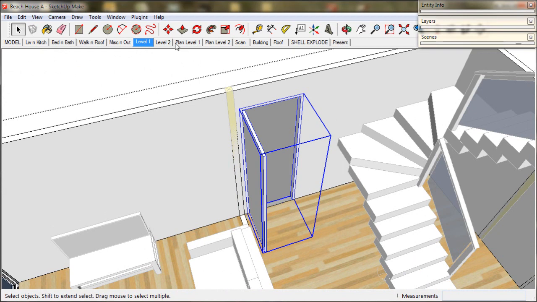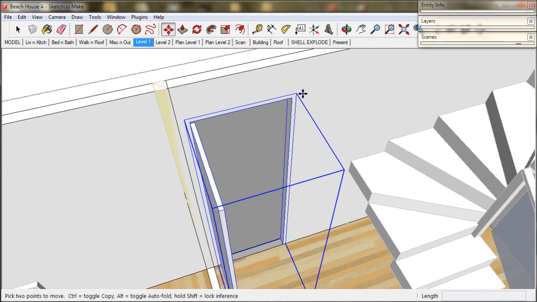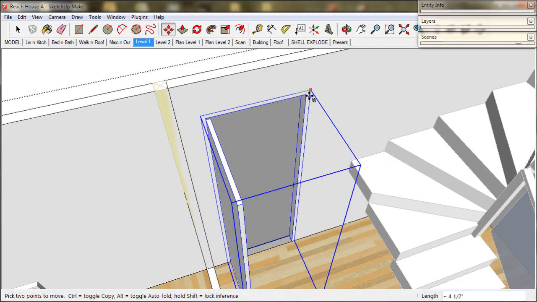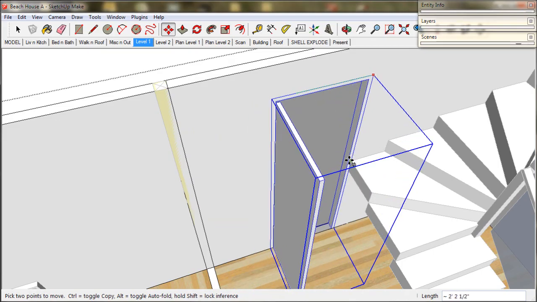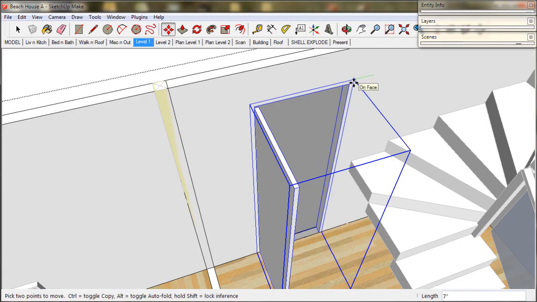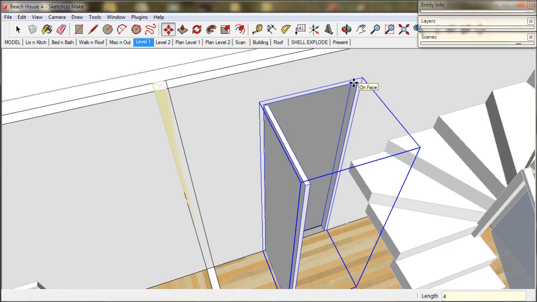So we click on the door and move it slightly. The green light will light up. We tap the left arrow to lock in the green direction. Slide the door over towards the stairs and zoom in and click. Now we slide the door away from the stairs and tap the left arrow. Now we type 4 for 4 inches. If you're working in metric, type 100 for 100 millimeters. SketchUp will now move the door to 4 inches or 100 millimeters away from the stair.